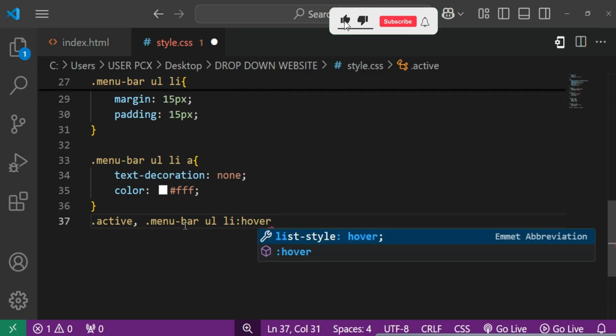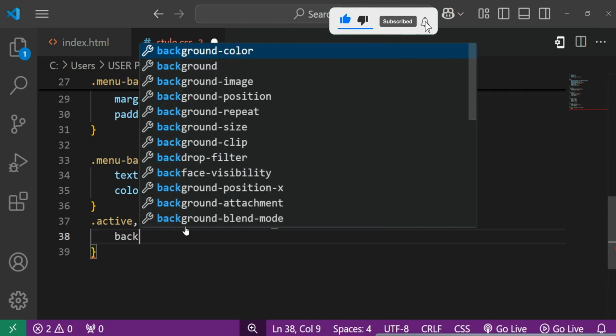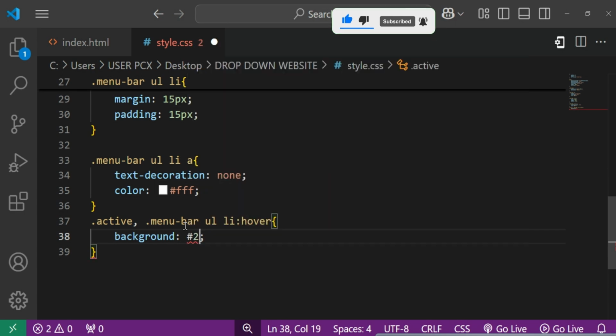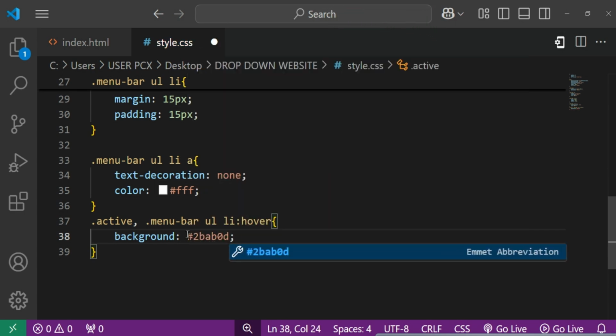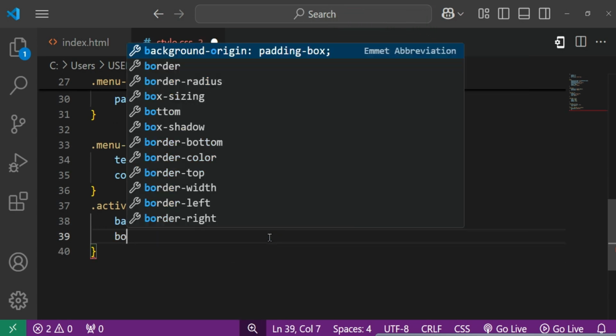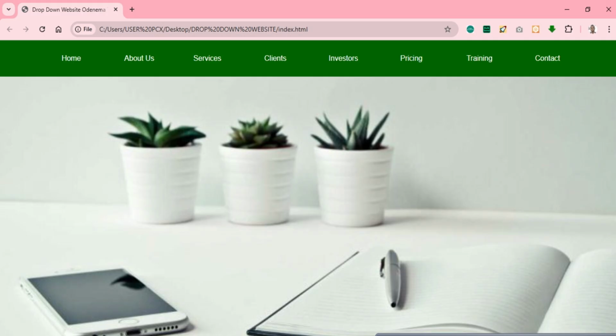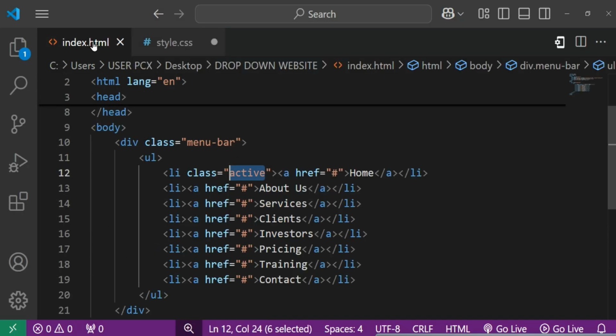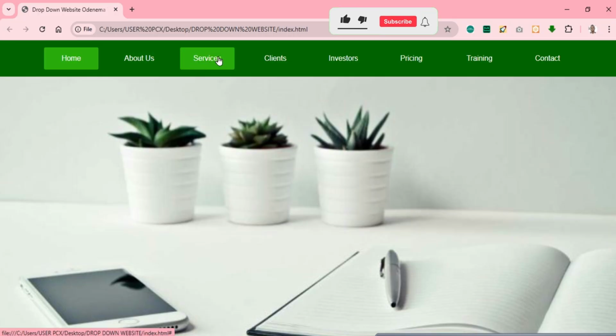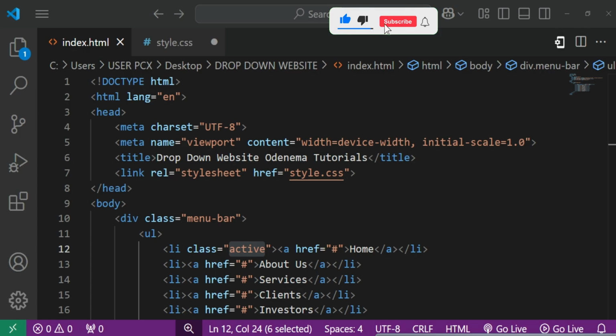So we want to add a hover effect to it. So hover background should be this color code 2b. Just follow it. So the border radius should be 3 pixel. So refresh. So you see that the home has a hover that is stable, that is static, is active there. So that's what we just did now. So we want the home to have an active hover effect.